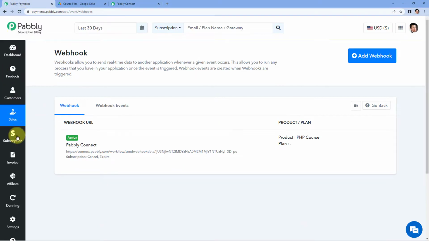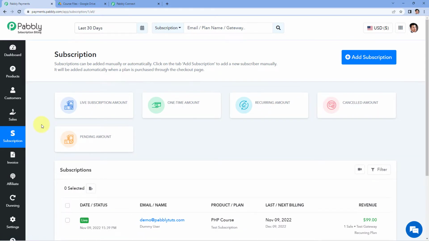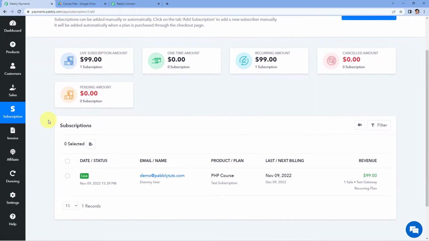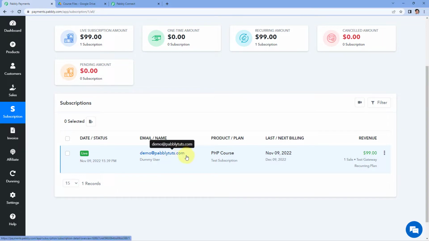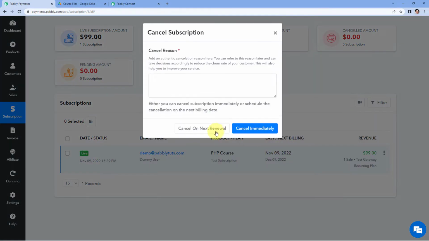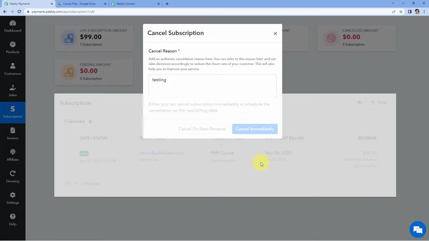We are going to the subscription section of Pabbly Subscription Billing. And after that, here you can see that I have a live subscription for this particular email address, this customer named dummy user, of this product, the PHP course. The same product for which we have added the webhook URL. This is a live subscription, but now we are going to cancel it. Just click on these three dots and click on cancel subscription. The reason for cancellation is testing, cancel immediately.